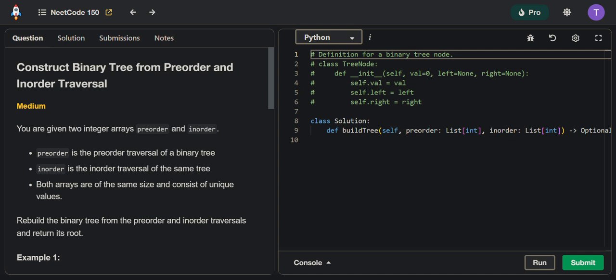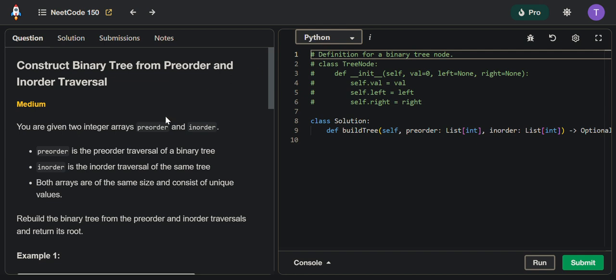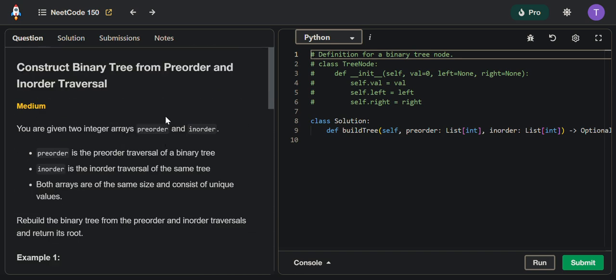Problem 58 of Neetcode 150. Construct the binary tree from pre-order and in-order traversal. Okay, I would like to mention that in this video, I am going to show the basic solution, the one with the time complexity of big O of n squared.